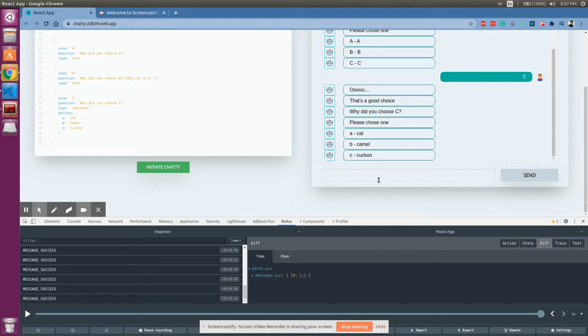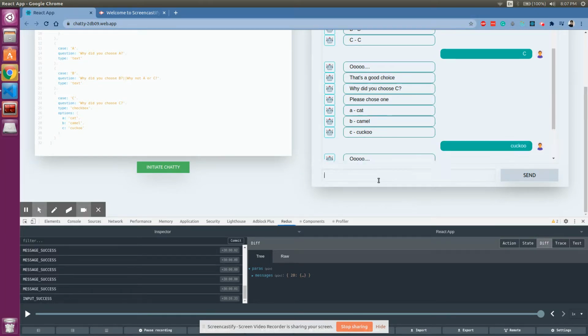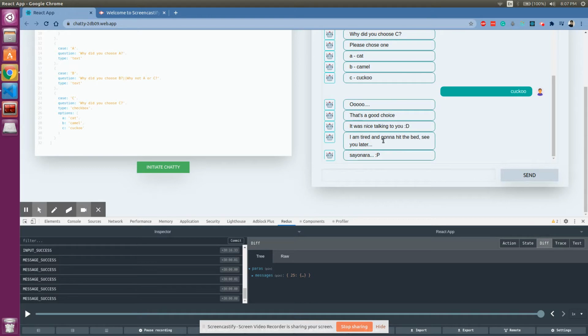Please choose one. So why did I choose C? And the options are cat, camel, and cuckoo. I don't know, maybe C for cuckoo. That's why I chose C. So I just say that. And then there's again the same termination speech.